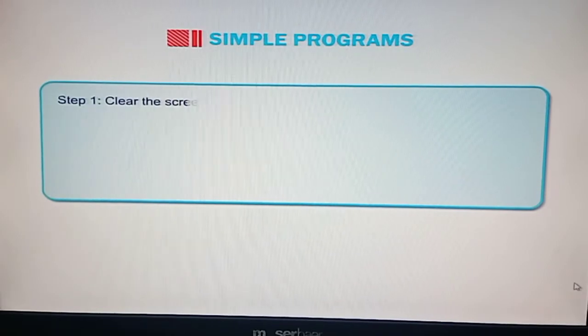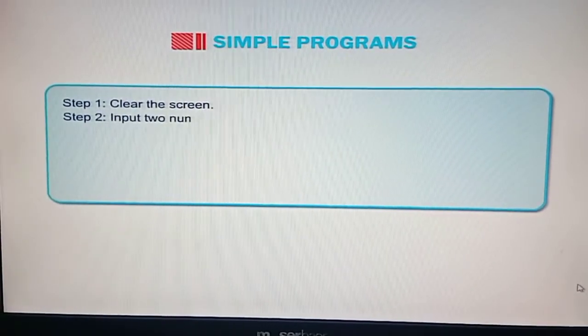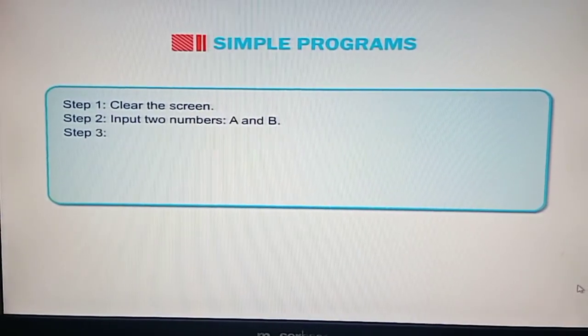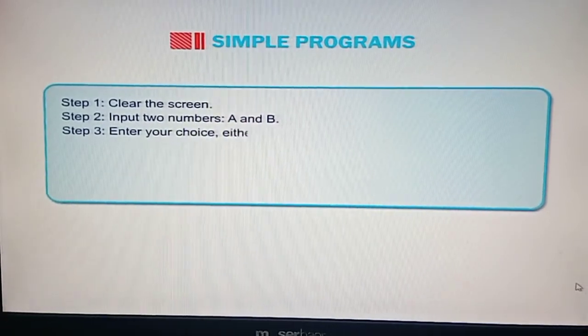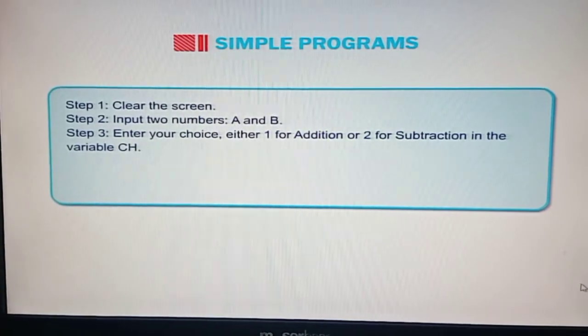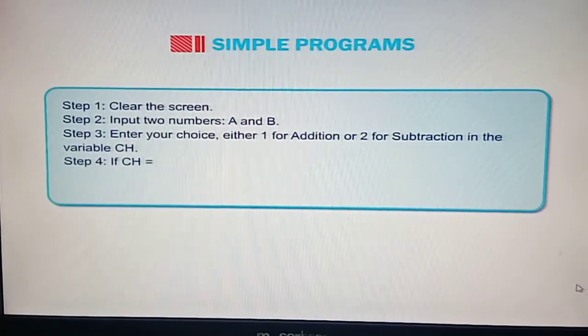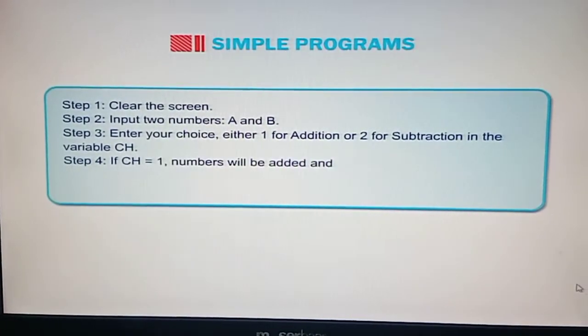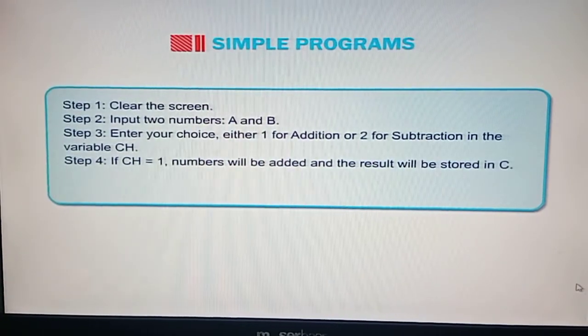Step 1. Clear the screen. Step 2. Input two numbers A and B. Step 3. Enter your choice, either 1 for addition or 2 for subtraction in the variable CH. Step 4. If CH equals 1, numbers will be added and the result will be stored in C.